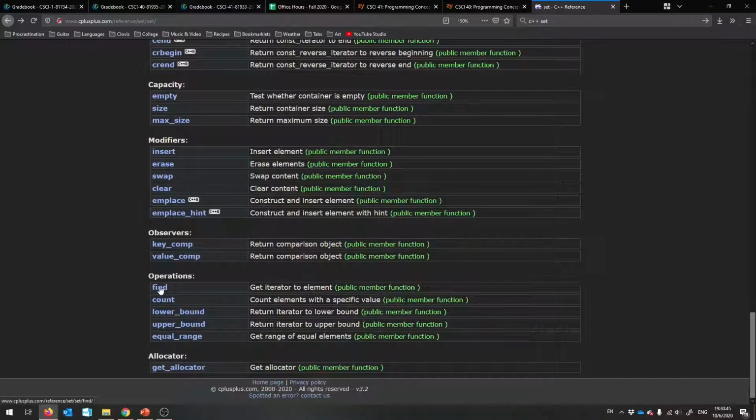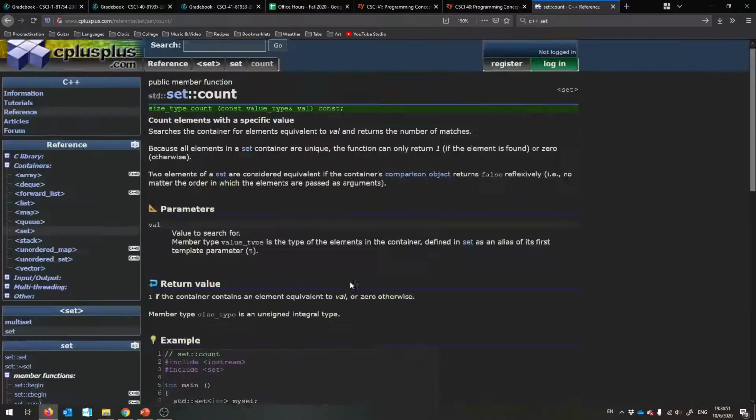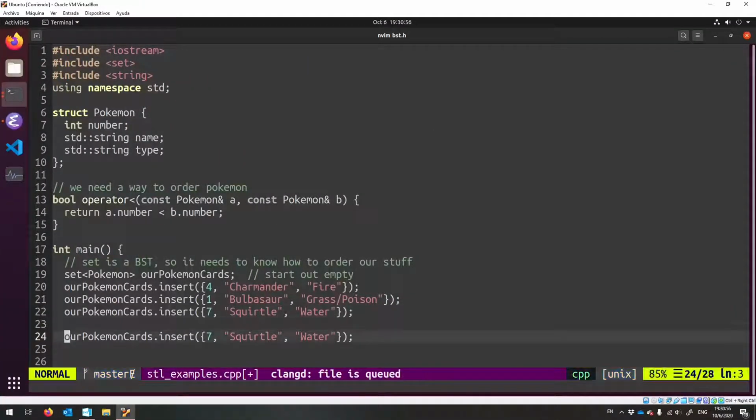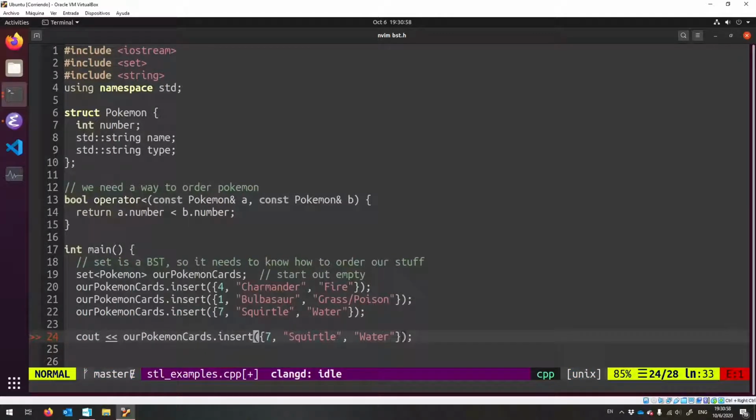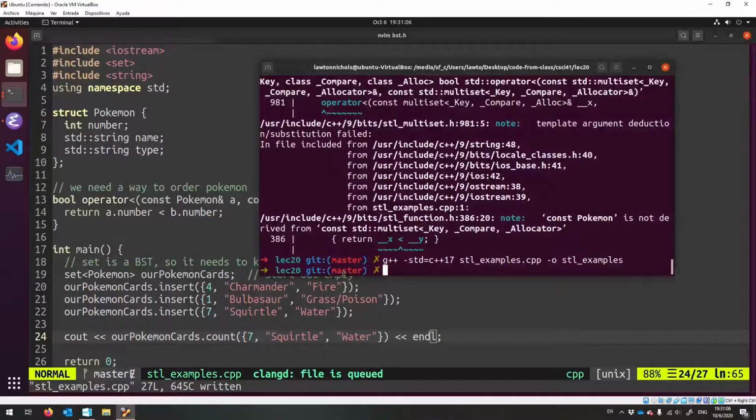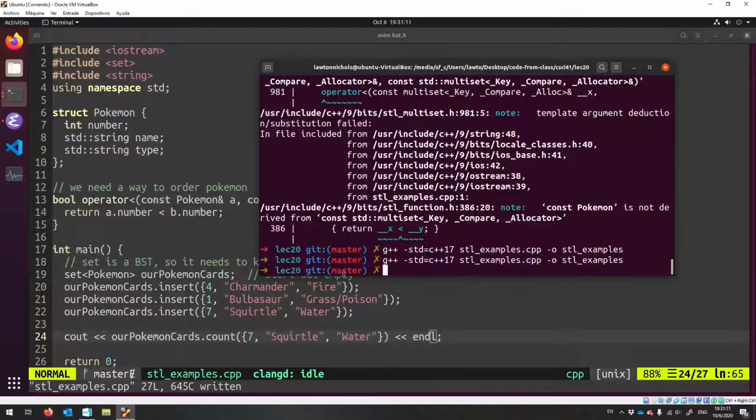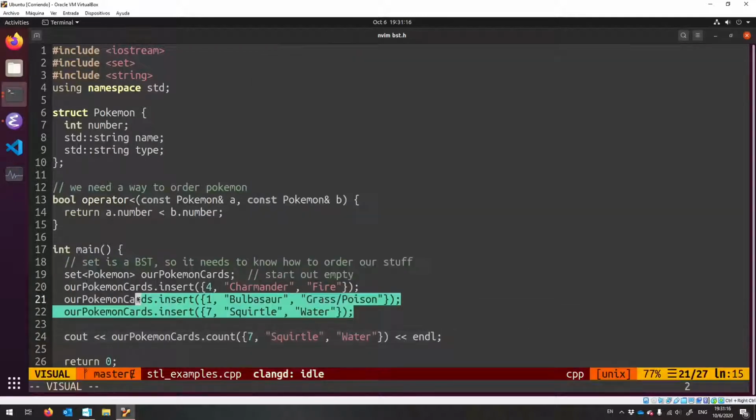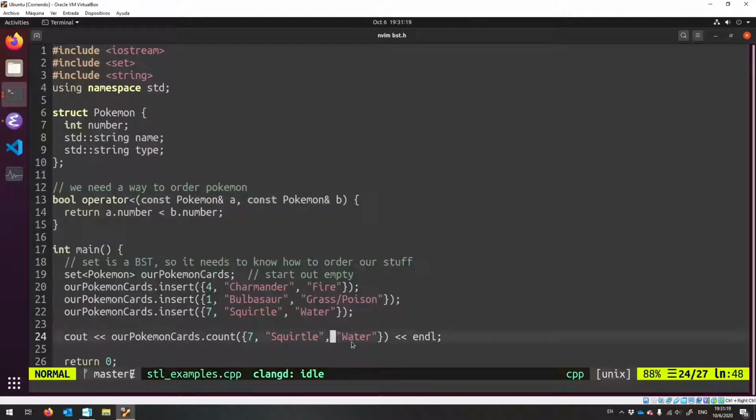So find or count will work. So let's see count. Is it there? Do I have it? And this is what it is good for. So we can say cout count. Hey, was Squirtle in our set? And it should tell us, yes, there's one thing called Squirtle. I have them in my set of Pokemon cards. Okay. We can also search for another that doesn't exist.